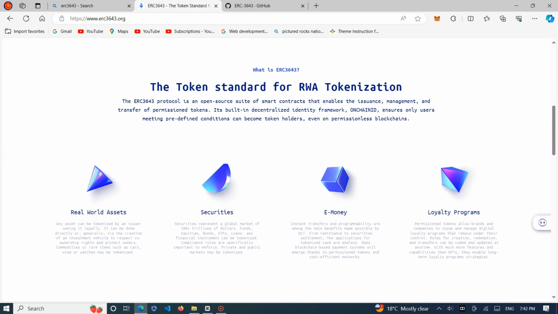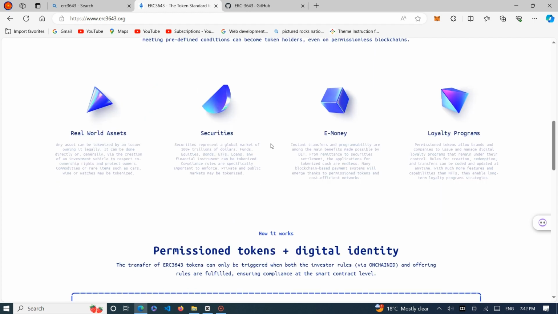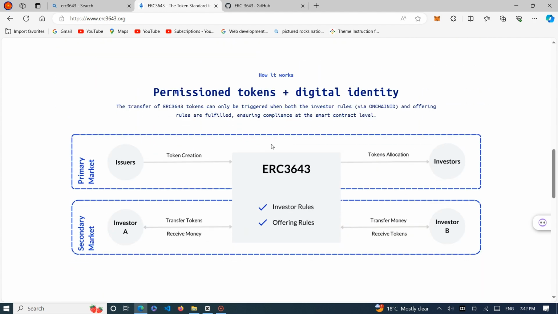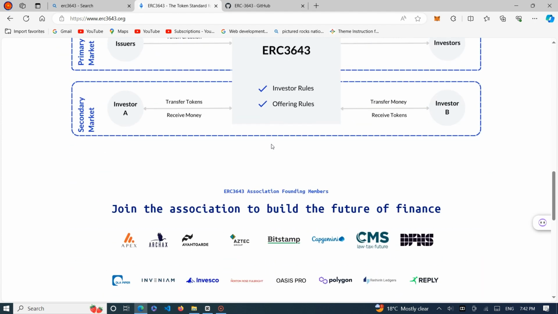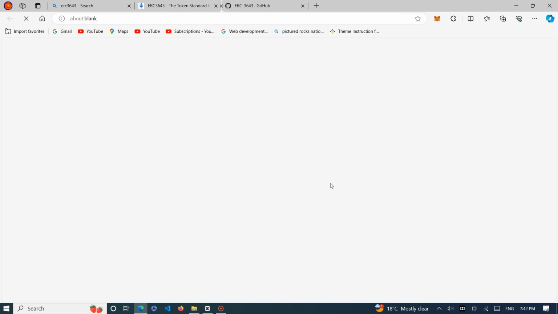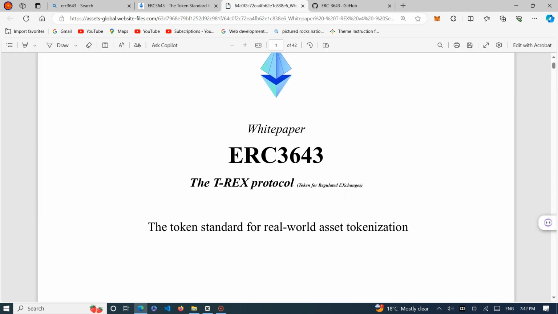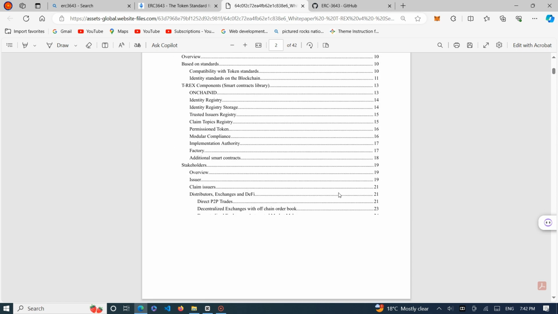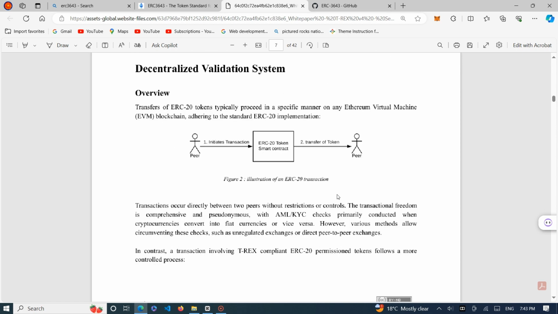Okay, let's have a look at ERC3643, a very popular Ethereum standard, also called T-Rex protocol. This standard is used for real-world asset tokenization. As you can see, this is the main website, ERC3643.org. And when you open the white paper, there are a few things to notice.